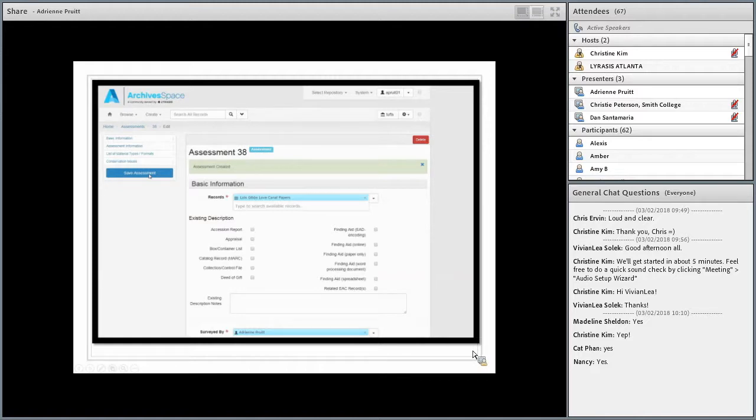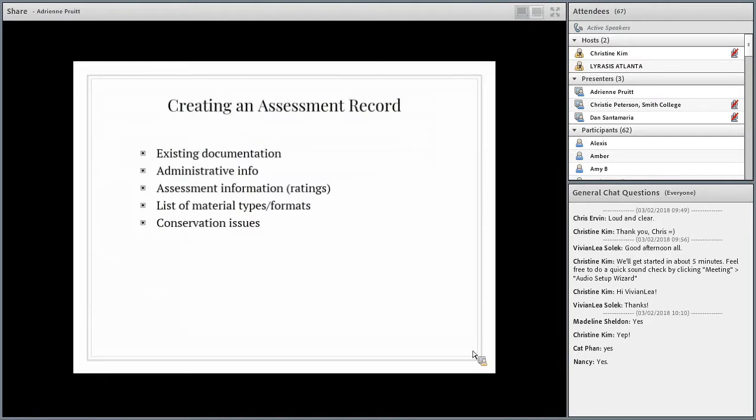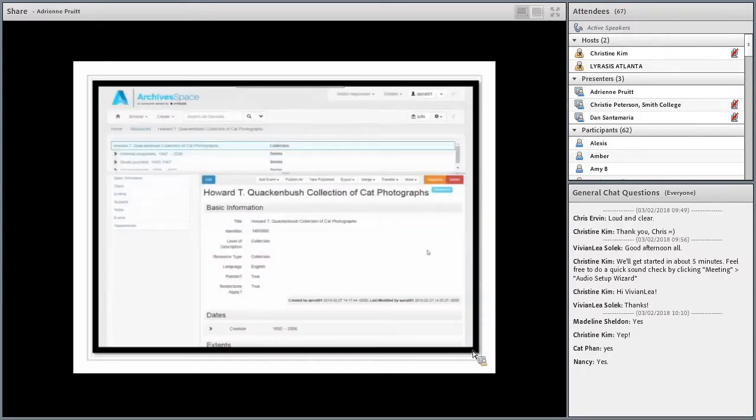So once you've done that, you want to add a little bit more information because that's not really enough. And the separate areas inside the assessment record are existing documentation, administrative information, who did the survey, etc., the assessment information on ratings, the list of material types and formats, and the conservation issues.